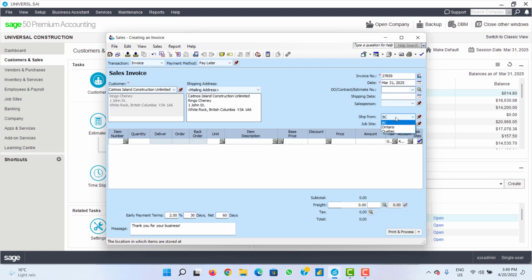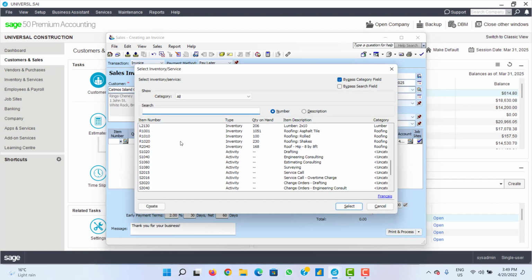Ship from BC and job site, you can also add the job site. So these two items are very important: invoice number and your date. You can add the shipping date too if you want. Salesperson, ship date, job site, this is not very important. And item number: what item I'm selling to my customers.